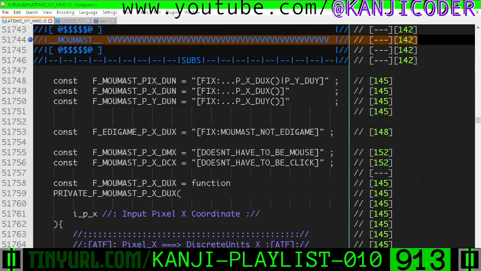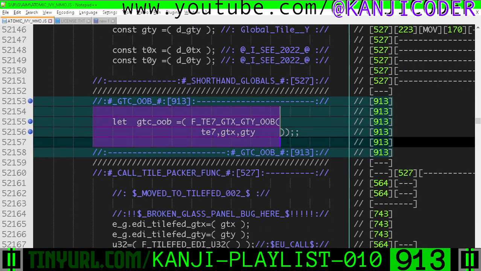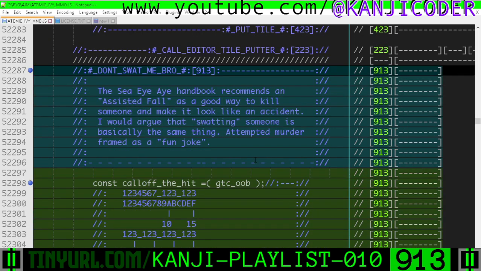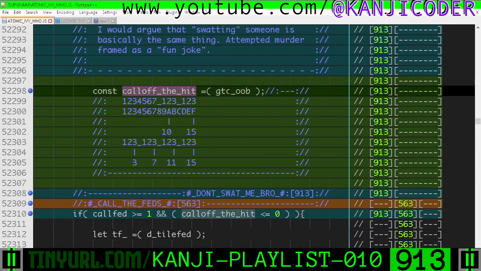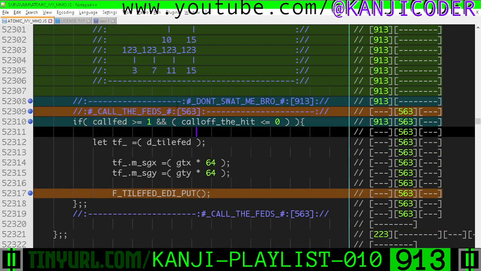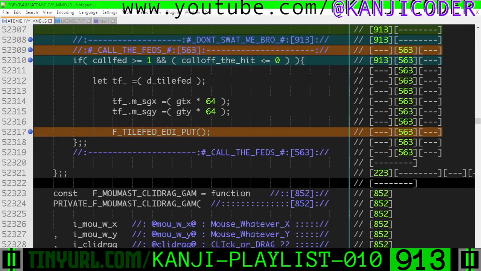Okay, down here, Mouse Master editor put. If we go down here, out of bounds calculation, calculating if we're out of bounds. Then right here, new section, don't swap me, bro. Call off the hit if we're out of bounds. Call the fed. If call the fed is true and we're not calling off the hit, then we're going to use the tile fed editor put. We're out of time.